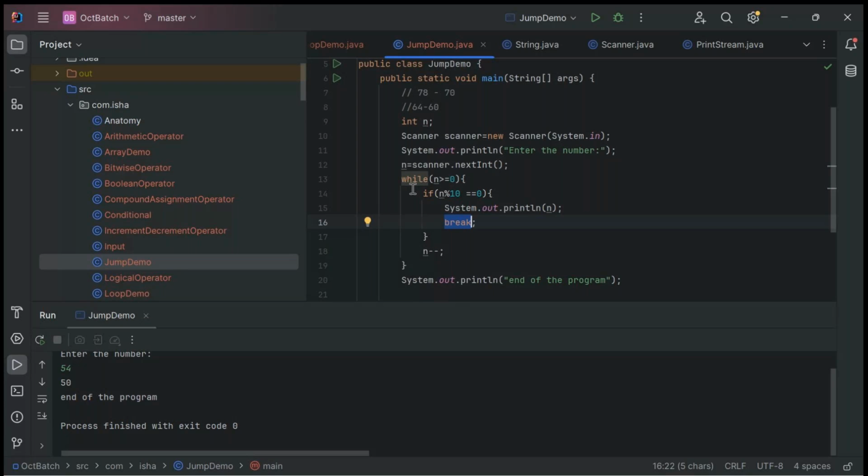One of the jump statements is break. Any doubt in this break? Okay, thank you.